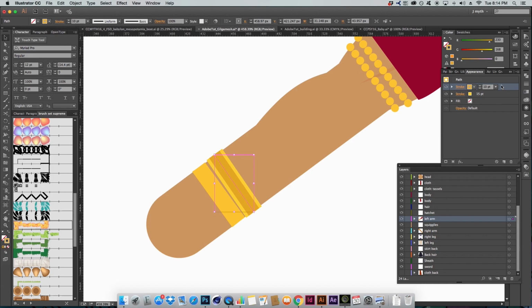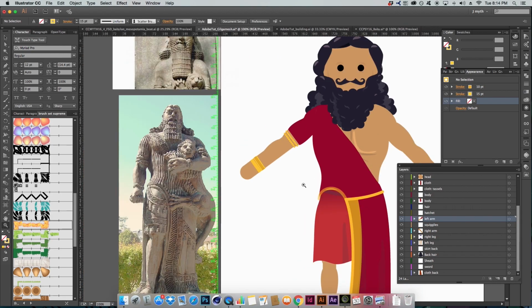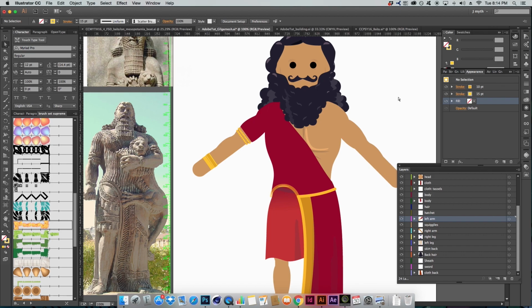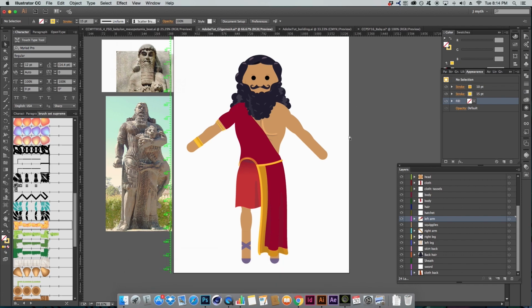So if the 10 point was below the 15 point, the 15 point would cover the 10 point and you wouldn't see it at all. So make sure these strokes are layered appropriately and in the right order. You can play around with that to create lots of fun things. And when we talk about brushes later, you can really make this bangle fancy. And that concludes the section for character.